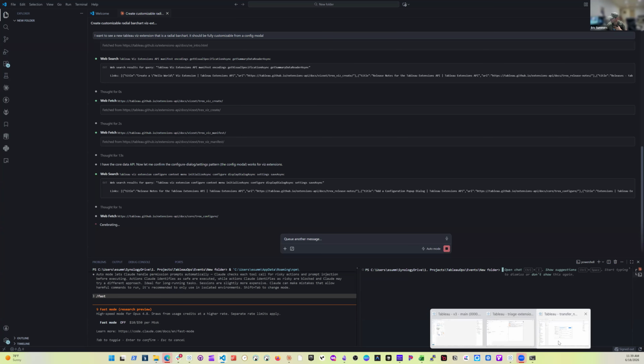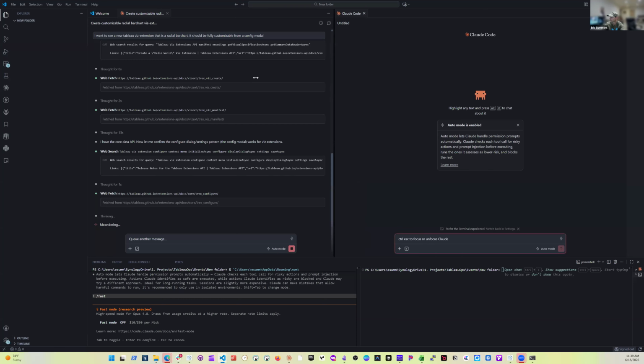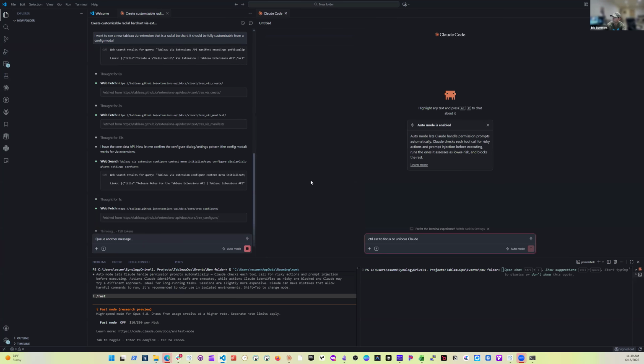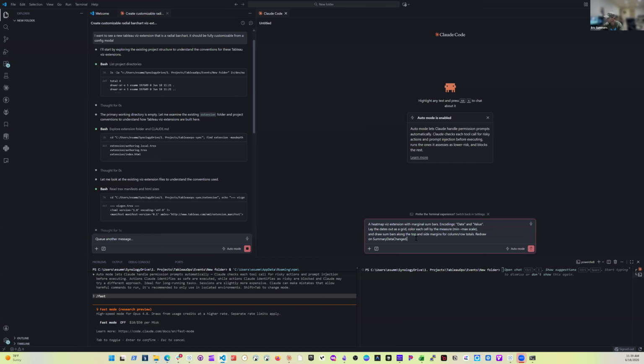I'm hoping to kick off another one so that these are running together and we're not waiting around. I'll take a prompt that I had pre-built. This one is for the heat map. It says: viz-extension marginal sum bars, encodings date and value. Lay the dates out as a grid, color each cell by the measure that's selected, draw the sum bars along the top and side, redraw on summary data change.